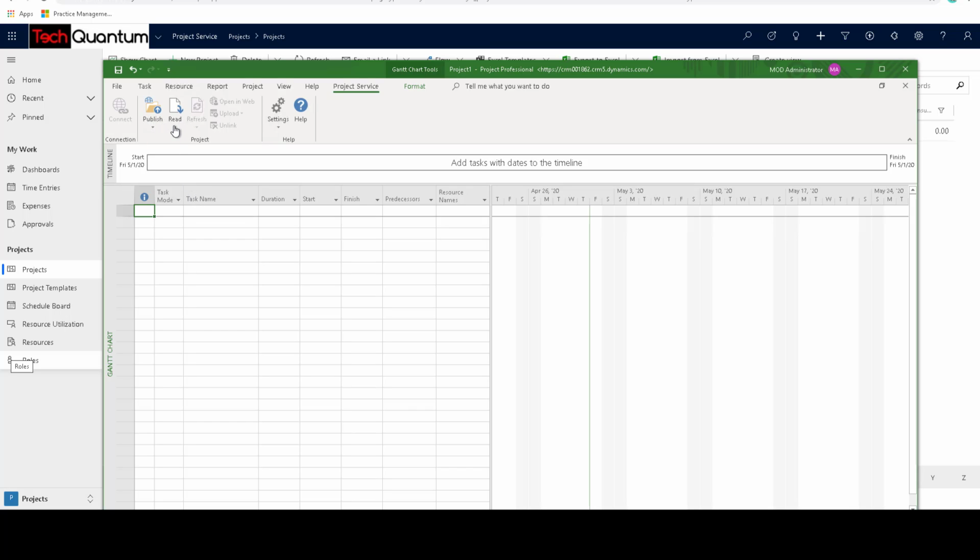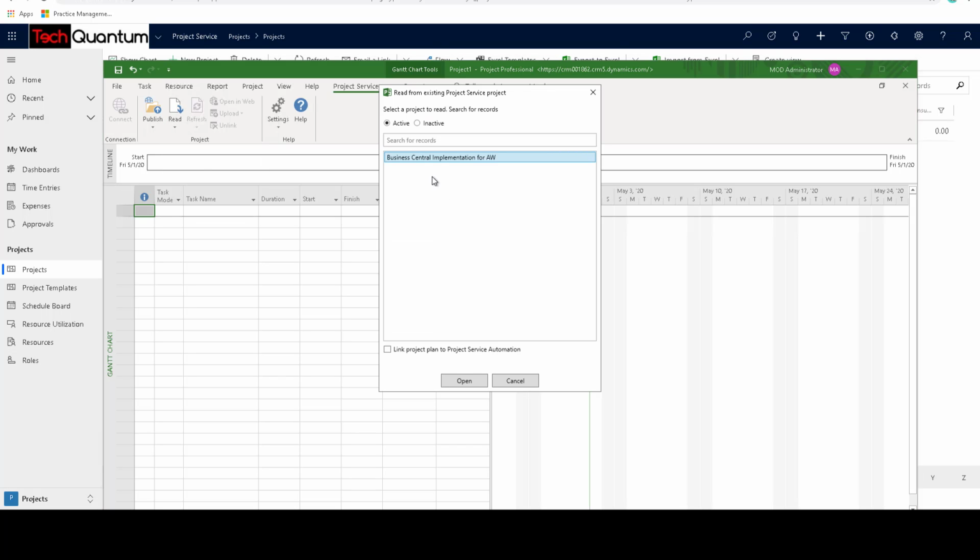So what we need to do is click on read and then click on PSA project. So this will list out all the projects that are available in your CRM system. So right now we only had created one project, so that is what is being displayed over here, that is Business Central implementation for AW. And if there are more projects, you can actually choose from those projects, select that and click on open.